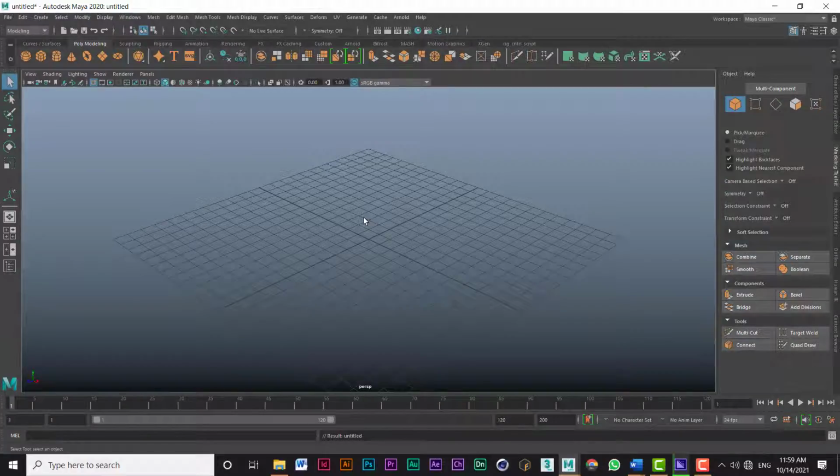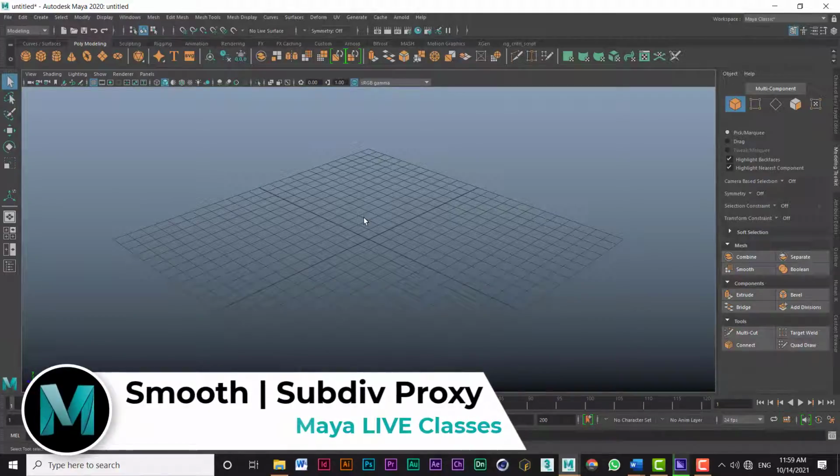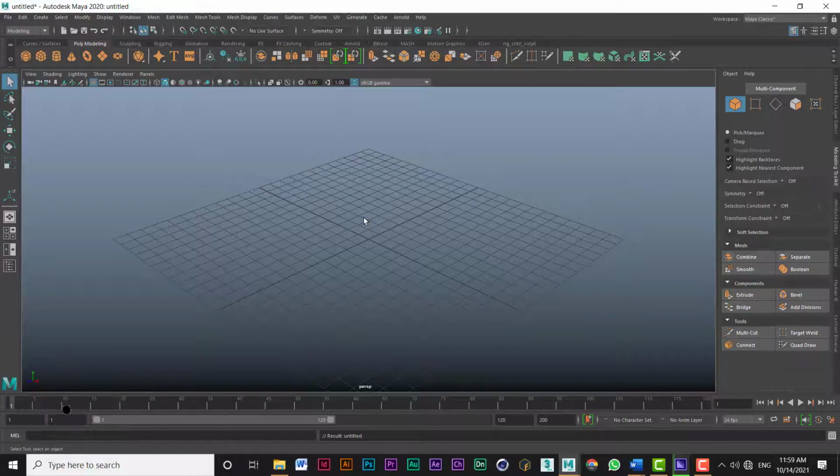When we talk about smooth and subdiv proxy, we're actually talking about how to refine our rigid or rough-edged objects or models to make them look a little bit smoother. The way the smooth works and the subdiv works, they are kind of similar. There's just a little bit of a difference. I'll show you what those differences are.